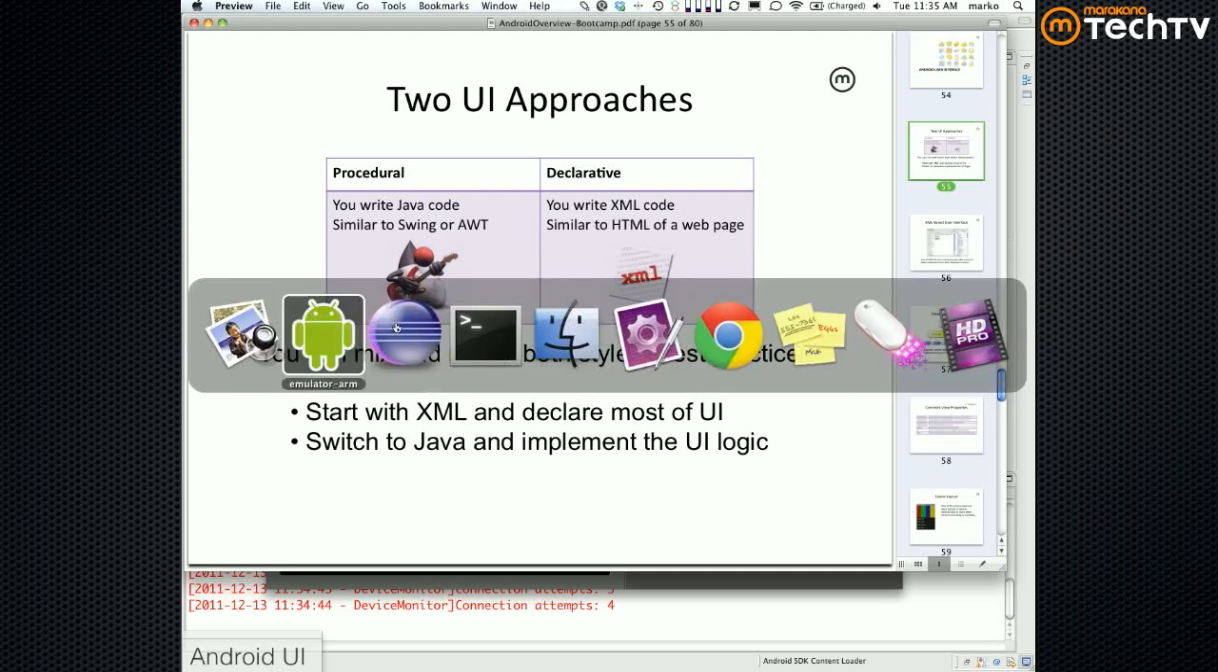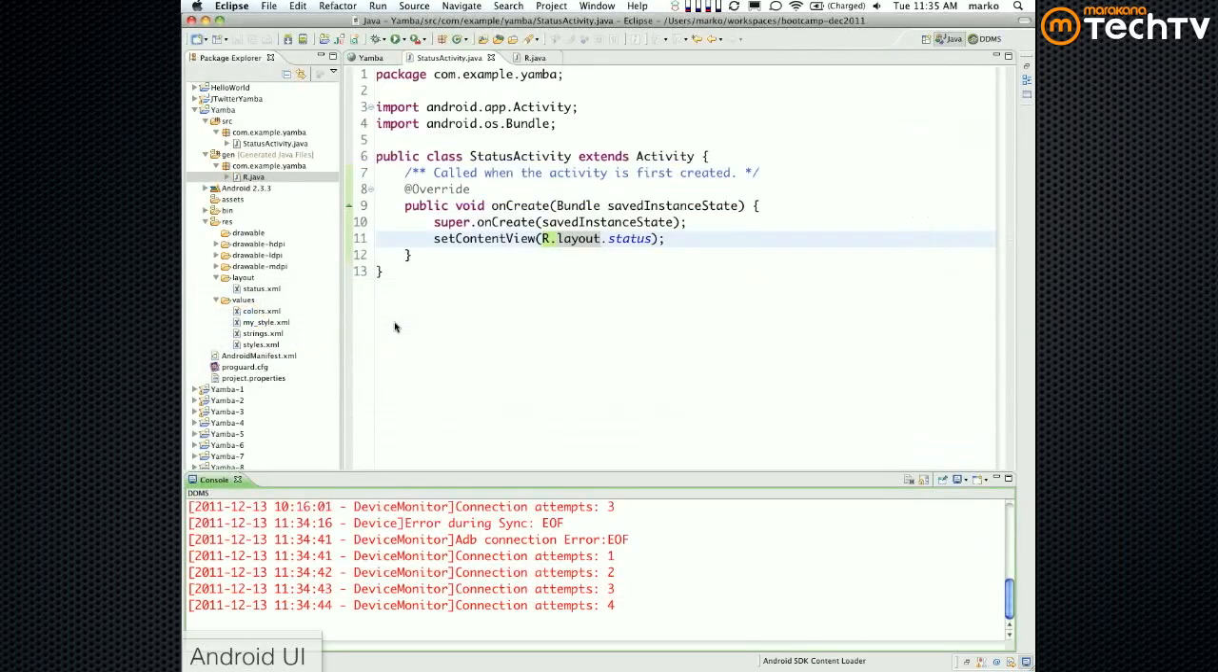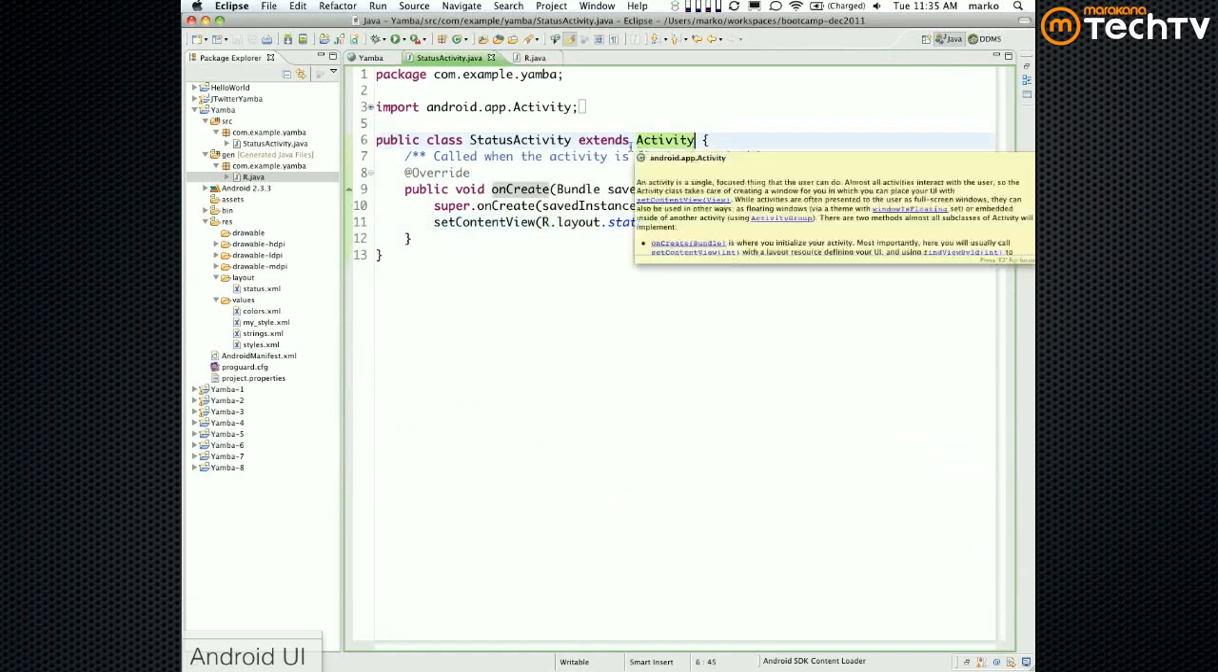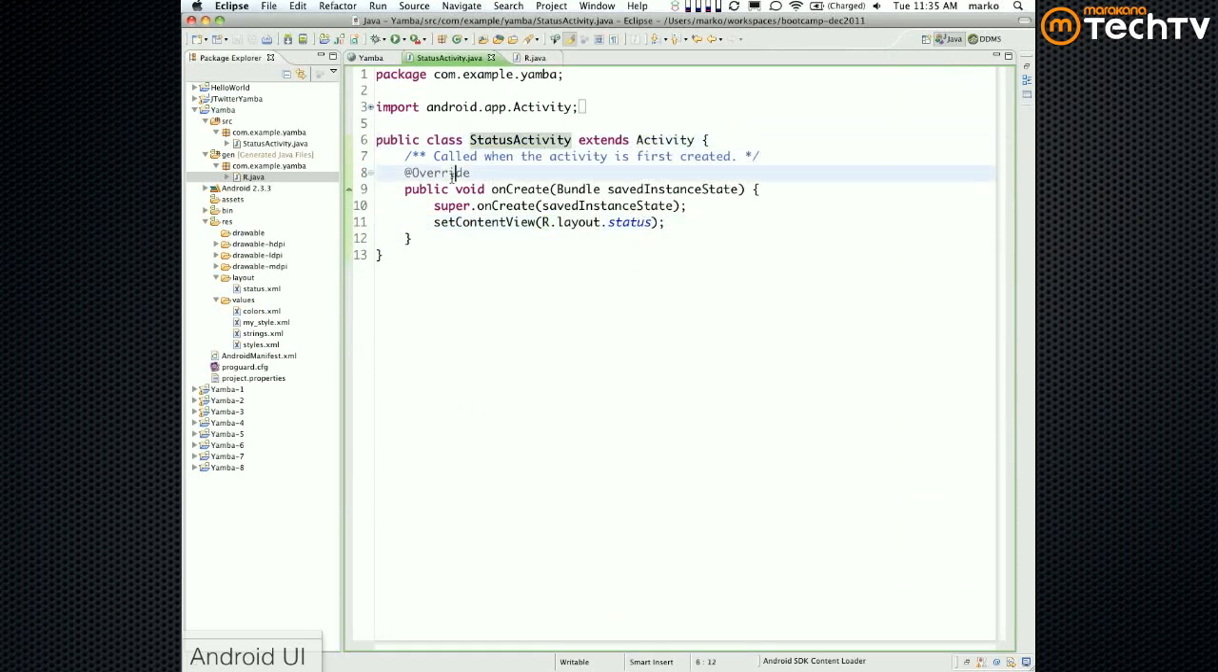Our Java is uber simple, right? 11, 12 lines of code. So we have an activity that we subclass and call it status activity. We override onCreate. We call super, and then we say setContentView to our layout status. I talked about this line before. I said this is the line that does a lot of work, right? It does the actual inflating of XML from the resource file into the Java memory space.